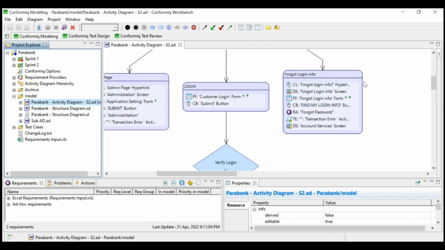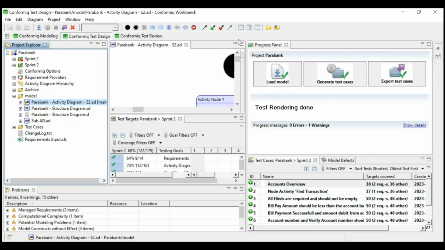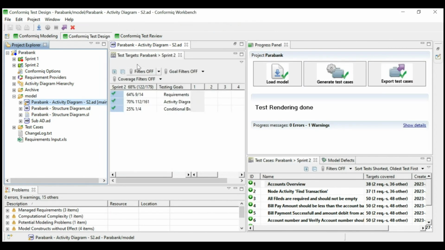So this is how the application undergoes changes with the new requirements, and this is how the different sprints have been developed within the agile process. For each of them it is not required to create a new project every time, but we can go ahead by creating a new test design configuration, such that now within our Confirmiq test design phase, we have here something called the test target view.